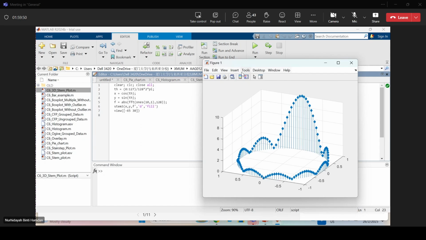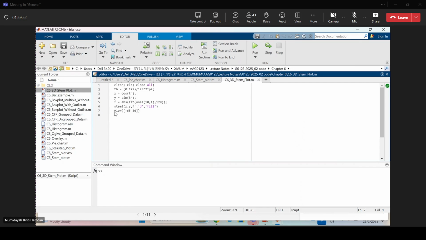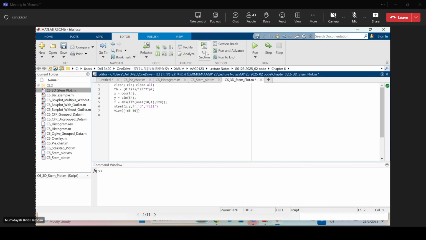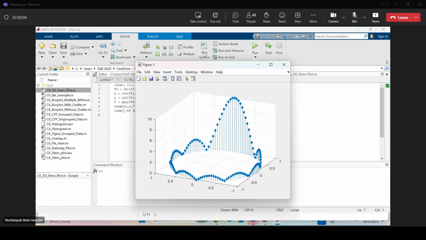So what if you don't use view? If you don't use view, you get something like this. Not much difference. This way you can see the fast Fourier transform graph around the unit circle.